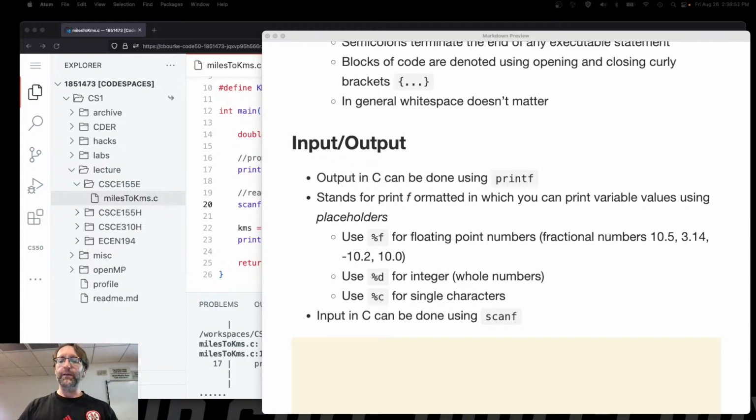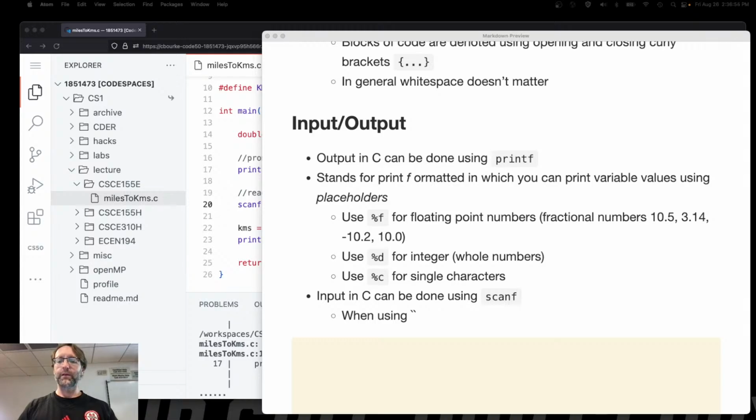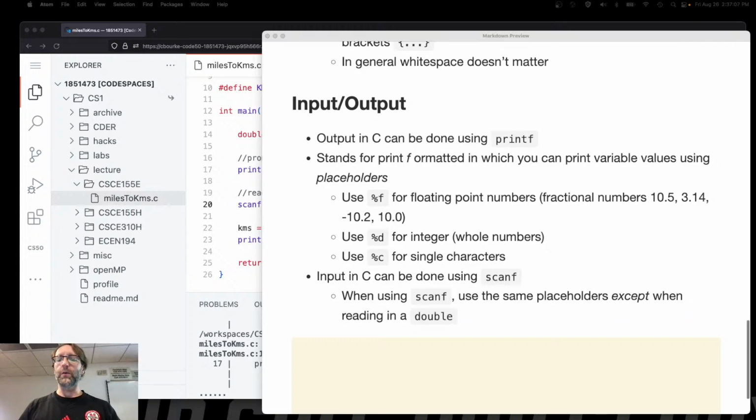When using scanf, use the same placeholders, except when reading in a double value. Then use %lf. Instead of %f, use %lf. You might be able to get away with %lf on printf too. It's entirely system dependent, I believe, and so I caution you and just remember these rules: if it's scanf, you need to use a %lf.